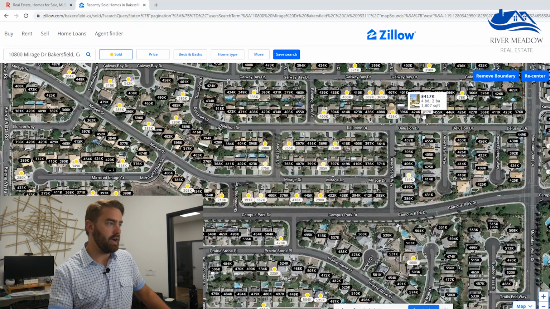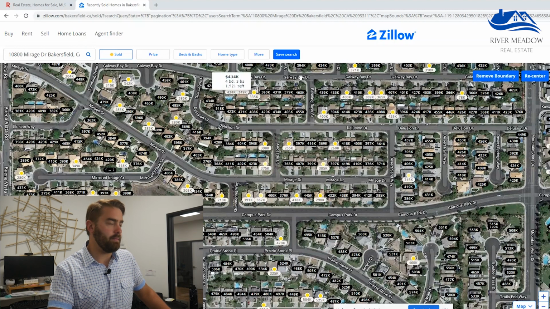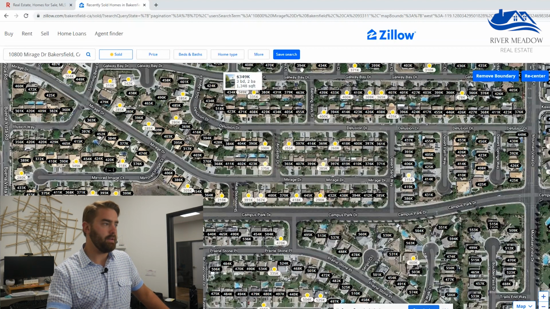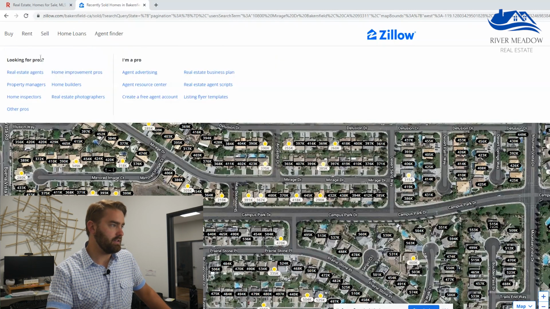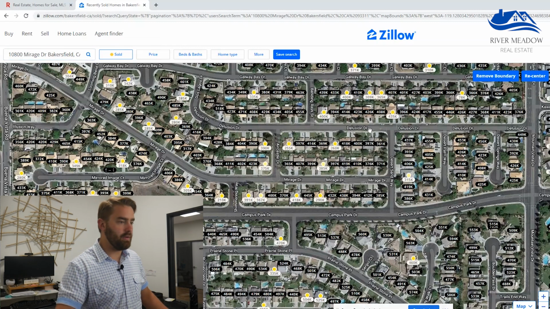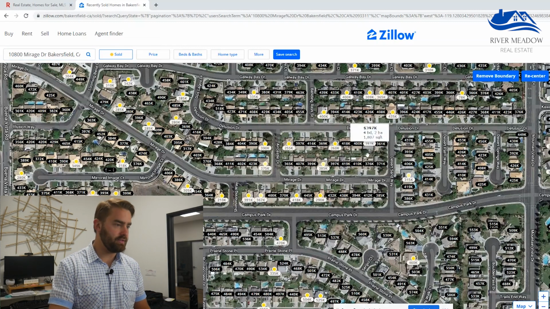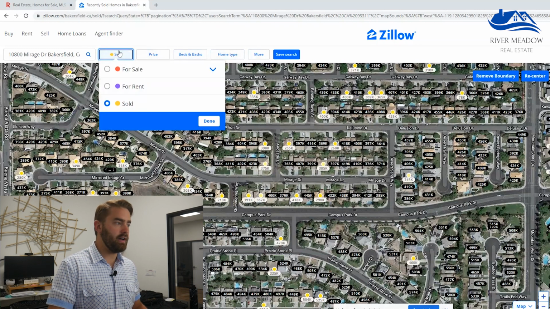I've got Zillow.com pulled up here because it's probably one of the more popular sites that people like to go to. They're familiar with it. So right now what I did is I just typed in the address for this house. We actually just sold this house a couple months ago, and I wanted to show you how you can do some of these comps yourself. So I type in the address here in the top left corner. It kind of brings me to it. And then you have these options here. You want to make sure that you toggle this to sold.